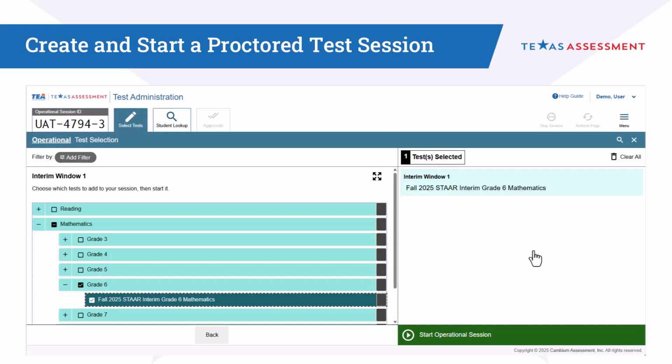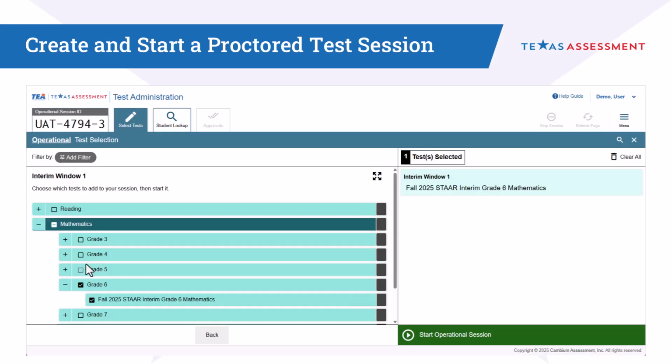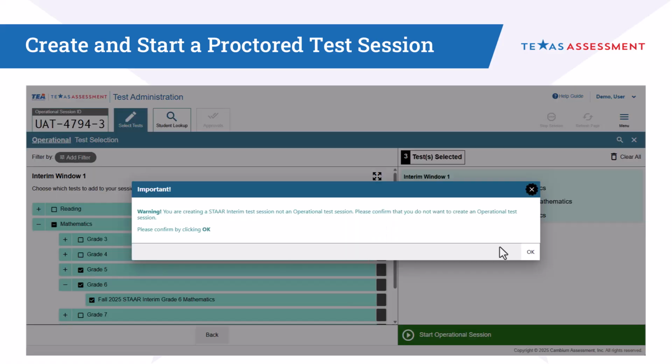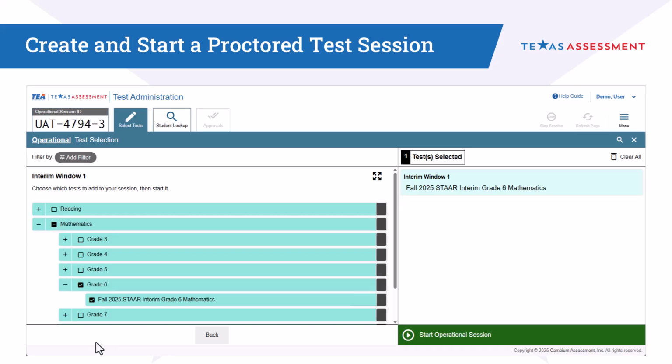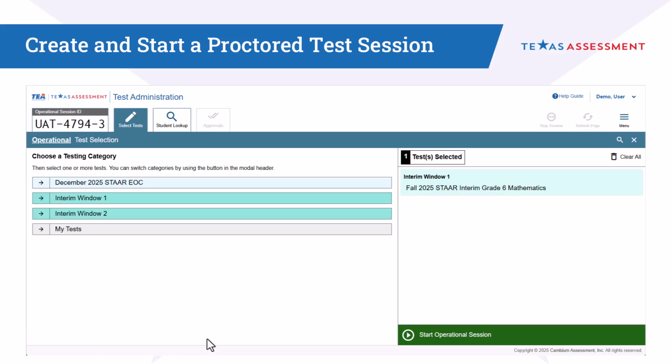To create a test session, select one or more tests to administer, or select the checkbox for a test group to include all tests in that group. Once you select tests to add to the session, they will appear in the Test Selected column on the right side of the window. If you need to remove a test that you have previously selected, uncheck the box next to the test you want to remove. To add tests from different test categories, select the back button to return to the list of categories.